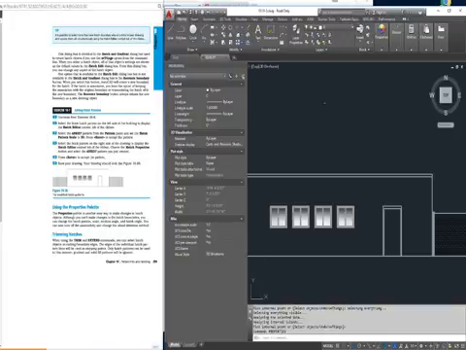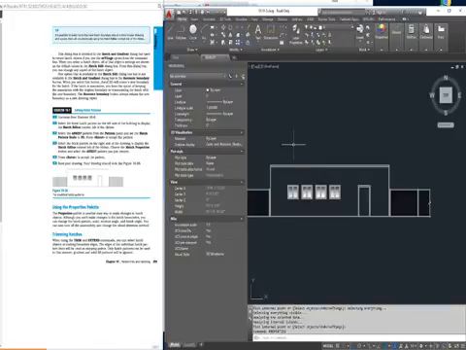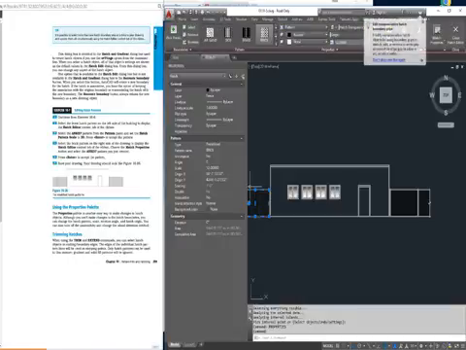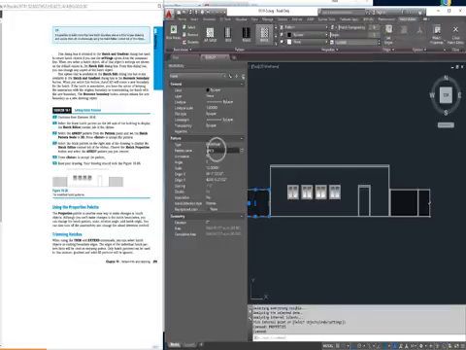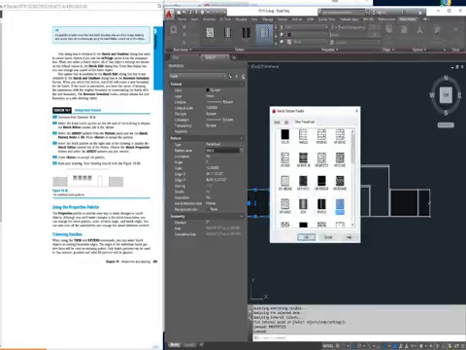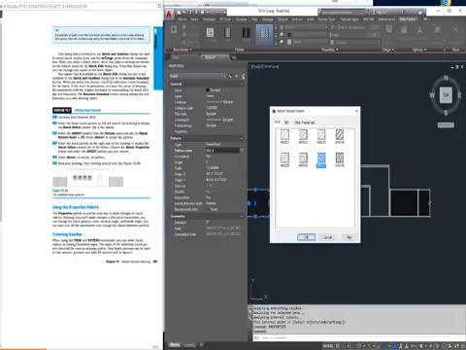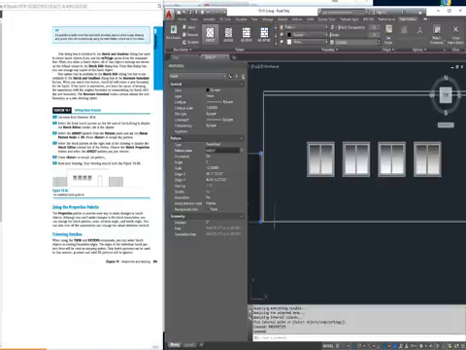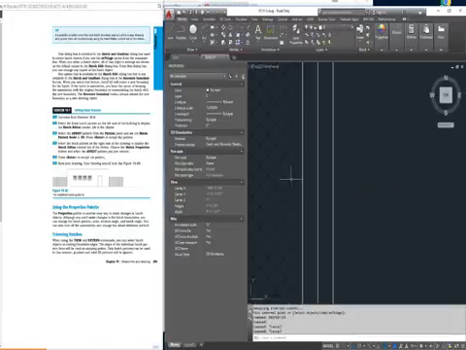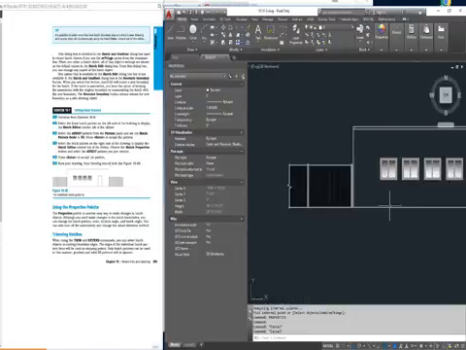Most people leave this open all the time because what it allows us to do is I can just select my hatch pattern, and this will show me all the information here about my hatch pattern. Okay, so right here you can see that's brick, and I can select this ANSI 37 and say OK. Now if I zoom in here, you can see that's no longer brick, that it's a fence pattern.